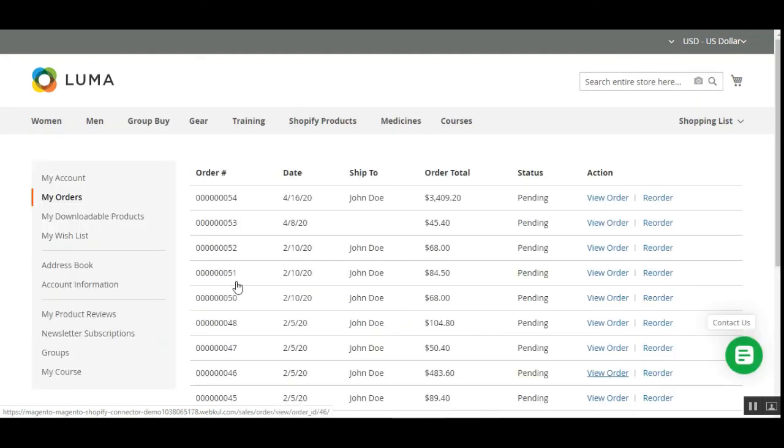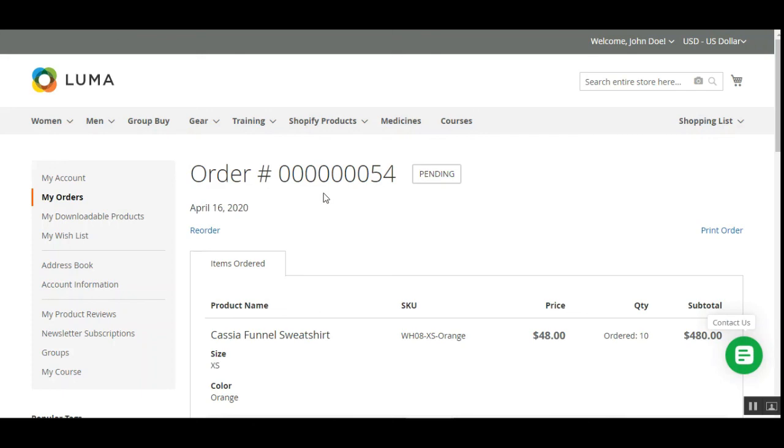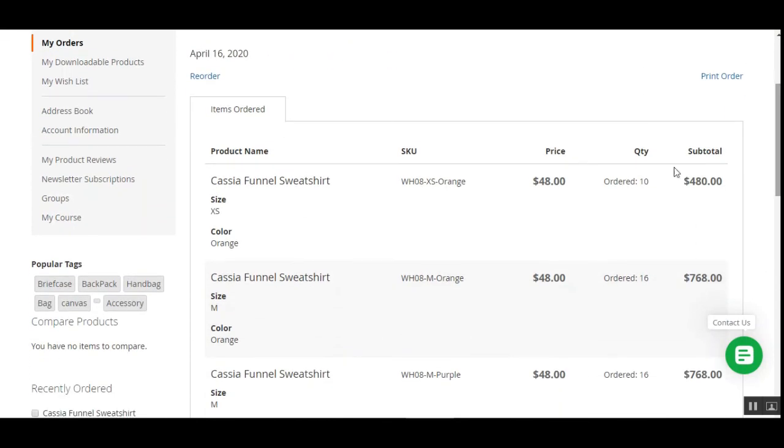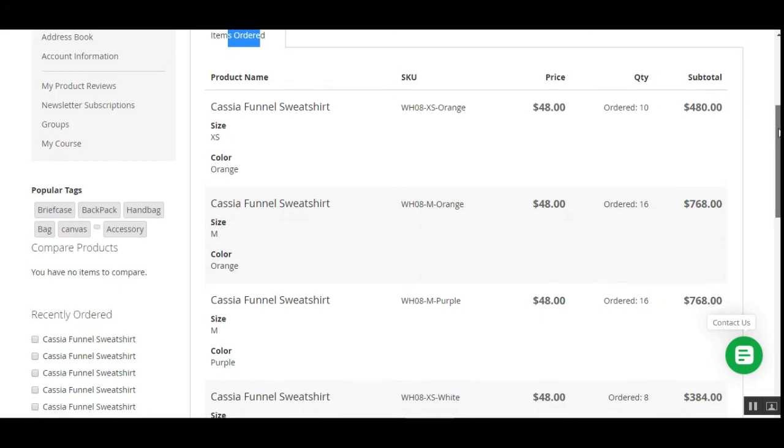and here I can see the order that I've just placed, order number 54, with an order total of $3,409. Let me tap on the view order, and this will display all the variations that are added for that particular configurable product from the web store front end with the details of each. So here's the order number 54, and you can see the items that I've ordered. Here we have the product name column, the SKU, the price and the quantity for each that we have ordered, and the subtotal for each.